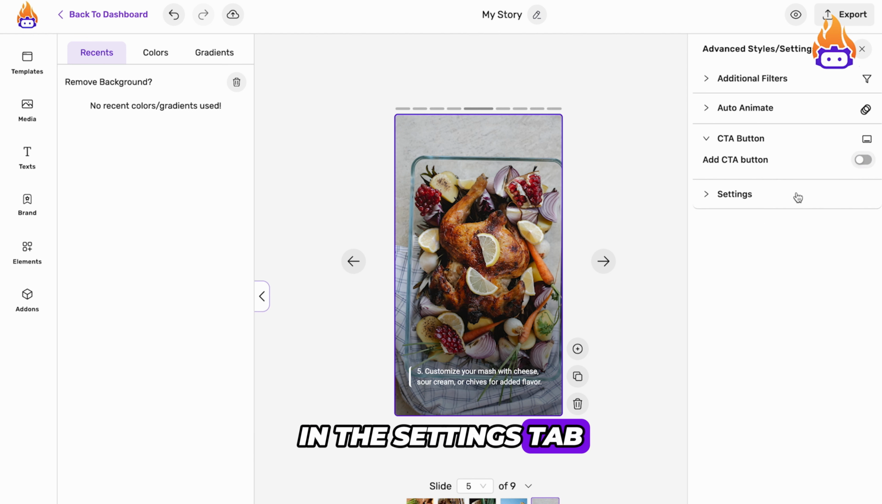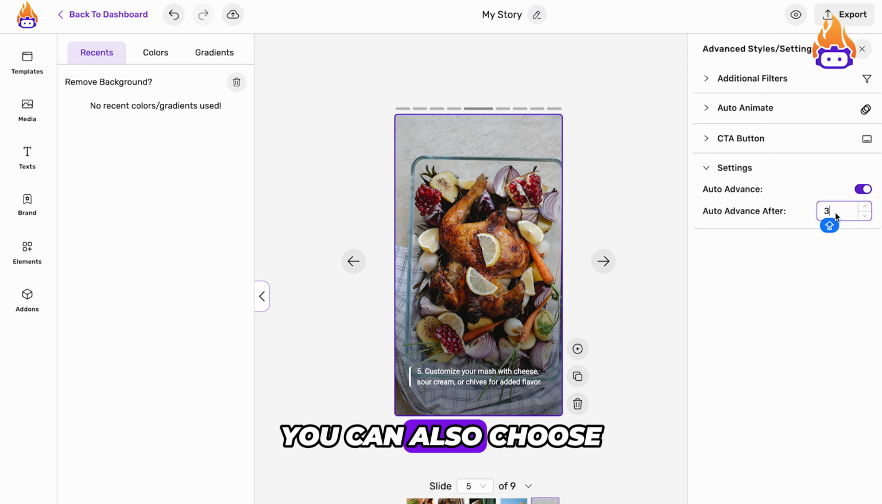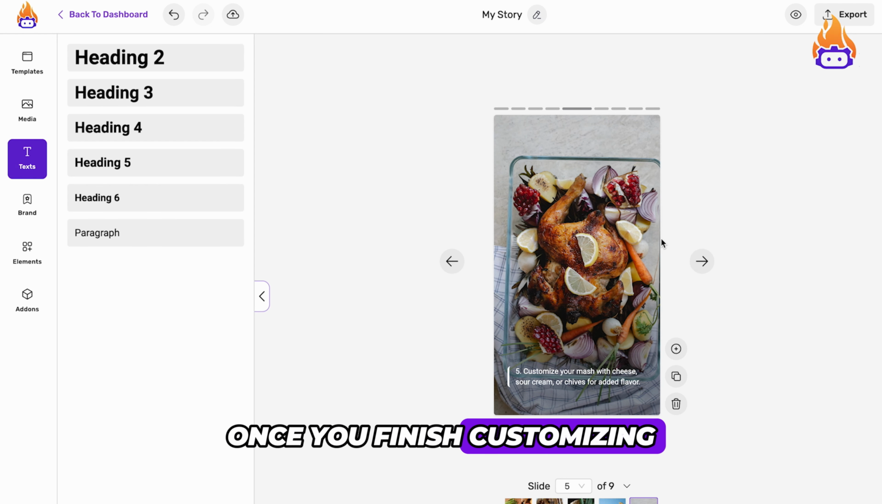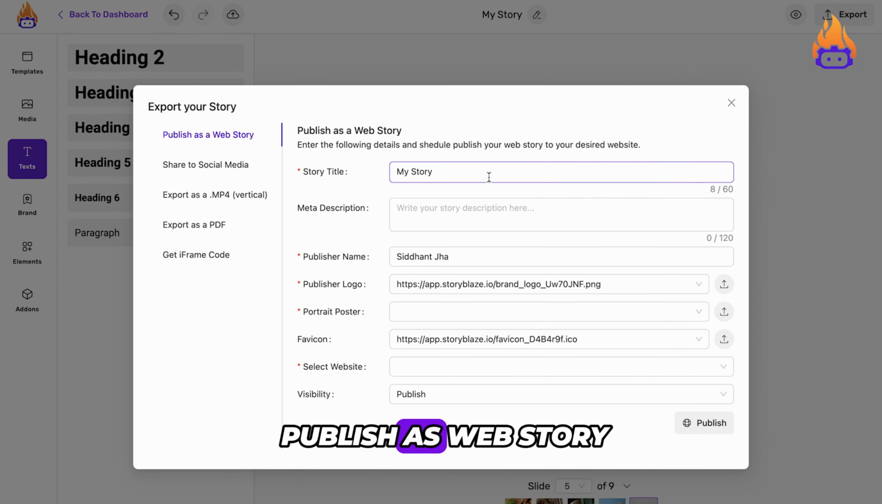In the settings tab, you can enable or disable auto advance. Enabling this will automatically move to the next slide. You can also choose how many seconds it stays on the same slide. Once you finish customizing your story, you need to hover over the export button on the top right corner and then click on publish as web story.